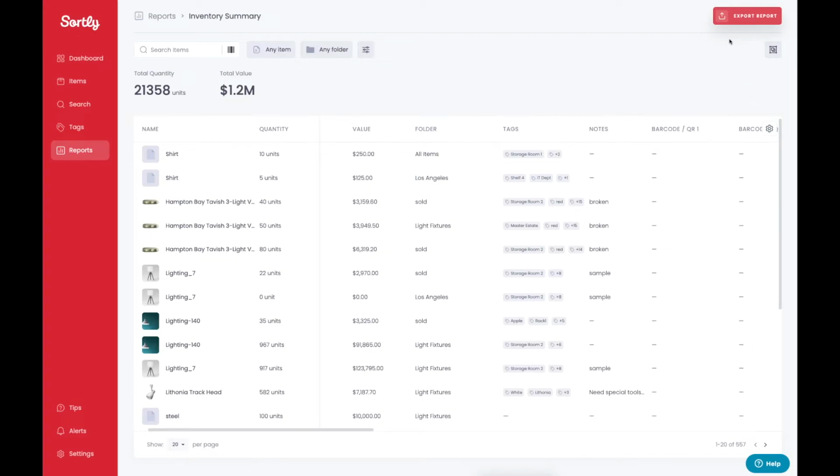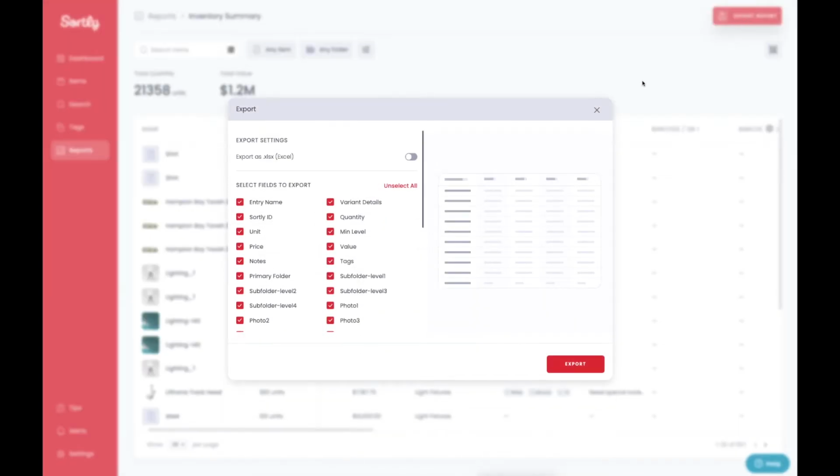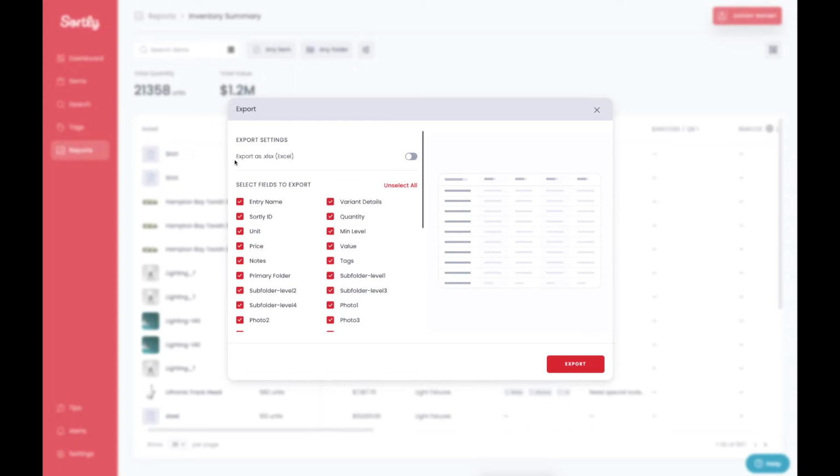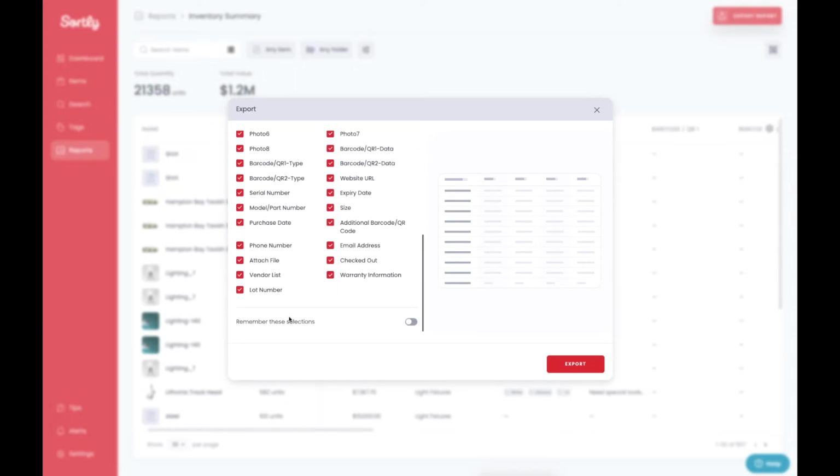And of course, this is all exportable into a CSV file or Excel spreadsheet. So if we click on Export Report, it's going to allow us to select the fields that we want to work with. Again, you can choose to export into a CSV or into Excel. And then if this is a common report, remember these selections. So it makes it very easy for you to generate the reports that matter the most to you.